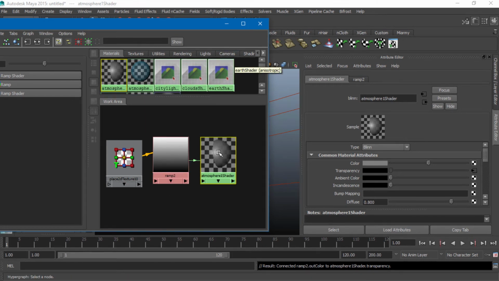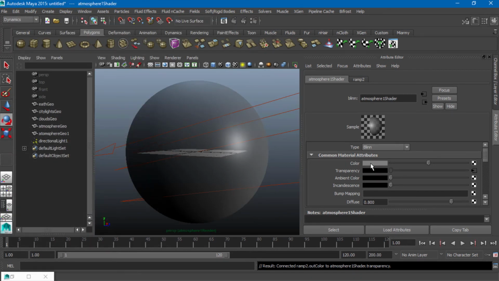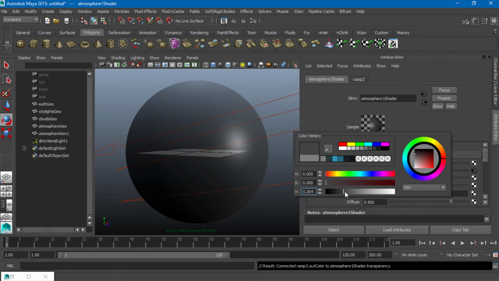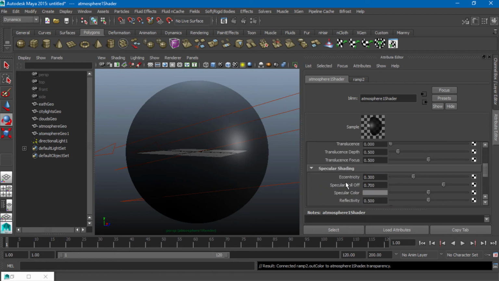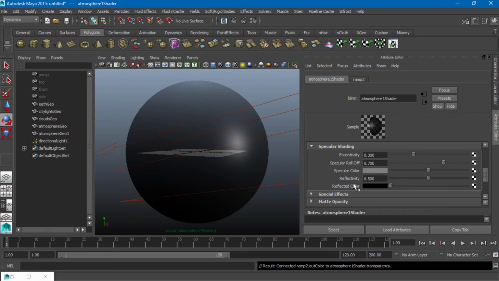Looks pretty good. So let's go ahead and look at our color settings here. Let's go ahead and bring the value of this down to maybe 0.0, something like that there. Looks pretty good. We want it to be kind of a darker color. Let's also look at our specular shading, and let's set this eccentricity to maybe a little bit more, value of 0.4. We'll have a little less roll off here. Don't want it to be so shiny. Bring that down quite a ways.